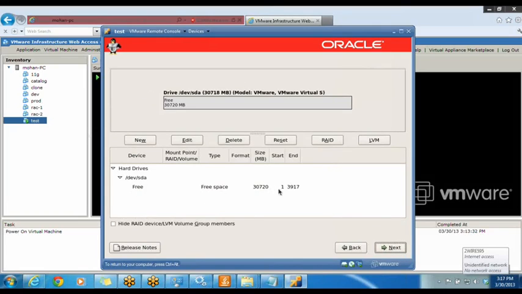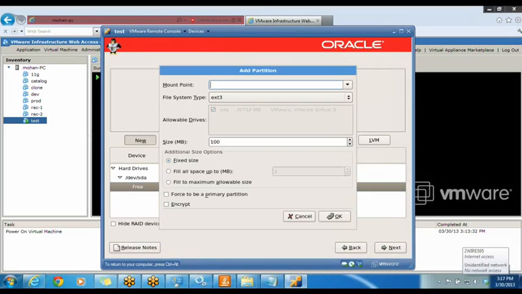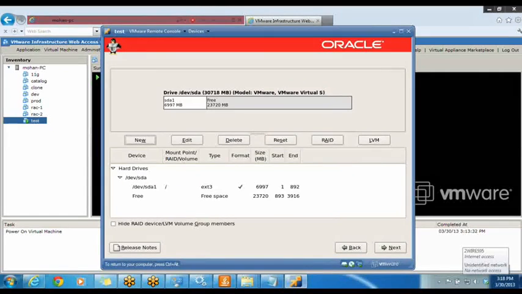Here it will show you the 30 GB hard disk which is allocated for the Linux machine. Now click on this free space and then click on new, and here you'll specify the mount point. As I told you, it's similar to the C drive and D drive. So first slash, and it will be ext3 file system, and I will allocate 7 GB of space. I'll just give it as 7000 MB, which is approximately equal to 7 GB. And then you need to click on OK. So you have slash mount point with 7 GB of space.